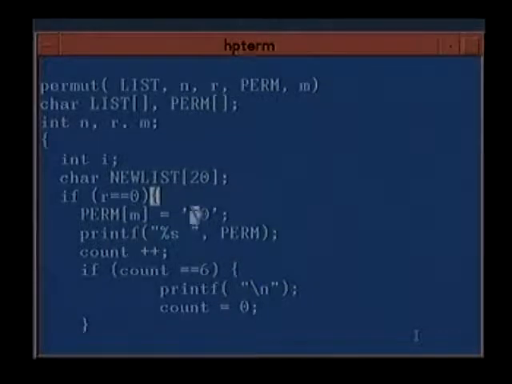If r is equal to 0, perm[m], we put a \0 at m and we print it. And this part is just for pretty printing, so that only 6 elements are printed per line. That is why, if count is 6, I put a \n. There is nothing else here. So we do perm[m] equal to \0 and do a printf.